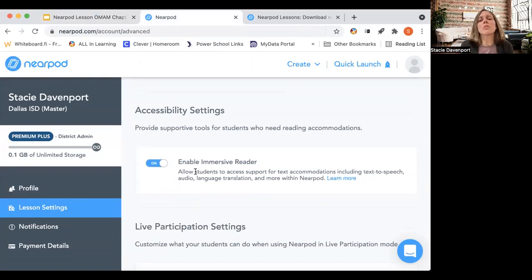So Immersive Reader is a Microsoft product. And if you have Microsoft at your district, it's great. You can use it with everything that you do, and it will be on every Word document. It will be available to your students all the time. If you are like our district and you have Google, then you cannot, because, right, they're not compatible.